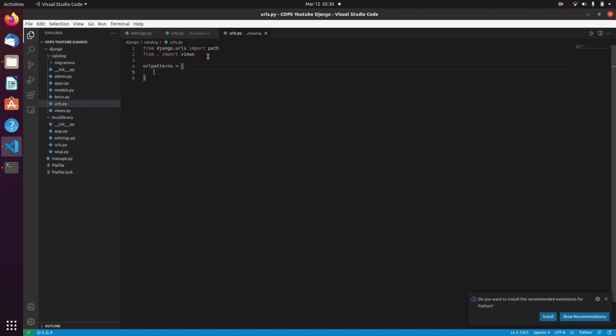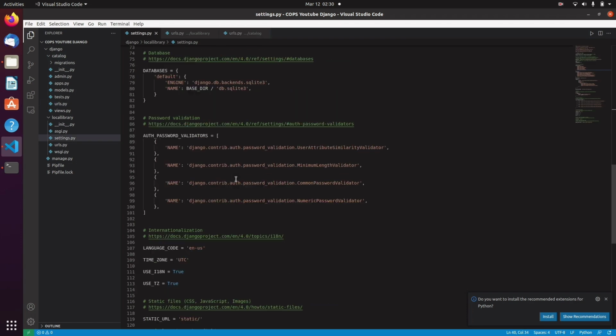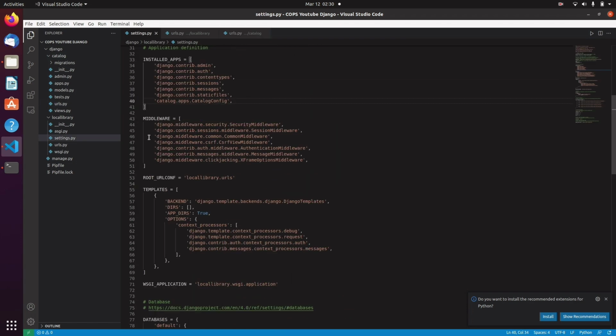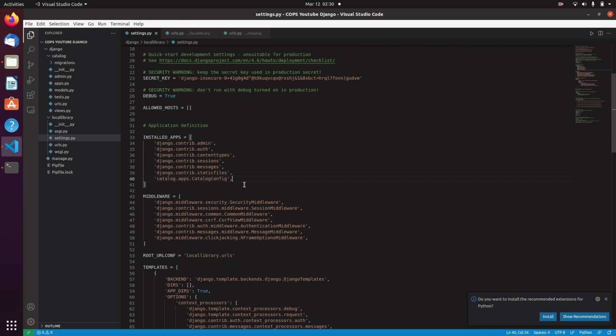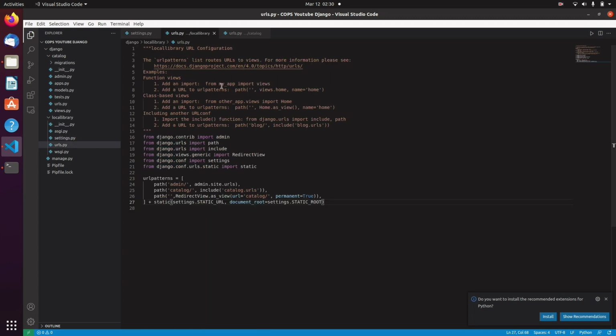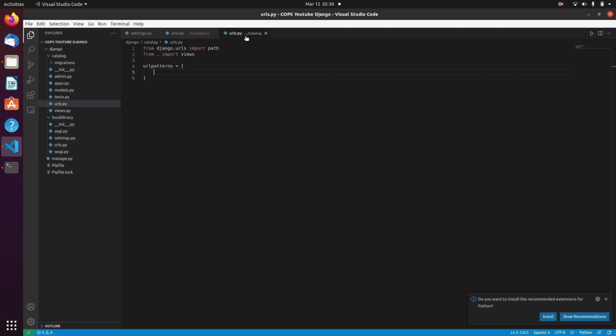Okay, yes, so you can see we have our required changes in our settings folder in the installed apps, this line for catalog apps. In our URLs we have imported these from the Django views, Django URL, Django conf files, and the URL patterns we have changed these. And finally we have created another urls.py file in the catalog.